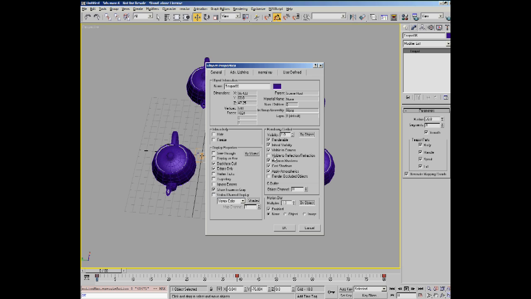So you've got these various options here for working with rendering. Over here you've got viewport display options. Is the object see-through in the viewport? Does it display as a box? Backface culling on, lots of different options there. You've got interactivity options here. Is it hidden? Is it frozen?